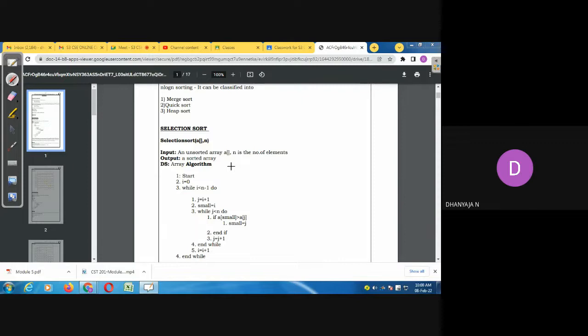Explaining the algorithm. Inside the selection sort, you are passing an array of elements and n. What is the maximum number of elements in the array? So that is the selection sort procedure. Input is an unsorted array and the number of elements. Output is a sorted array. So the first step is start. Second is i is equal to 0.